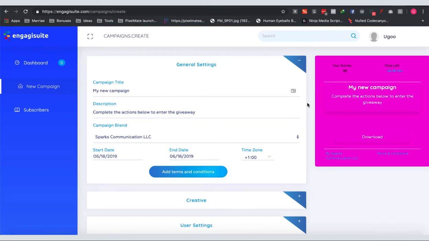and on the right hand side, you're going to see a preview of what your campaign is going to look like. As you can see, this is the footer of the campaign page. You can see that your brand details are here and also the URL to your website. All right, so let's get started.